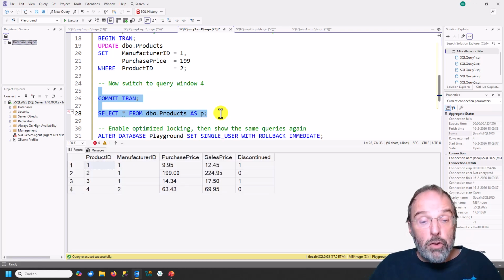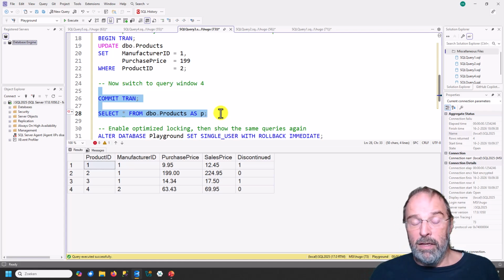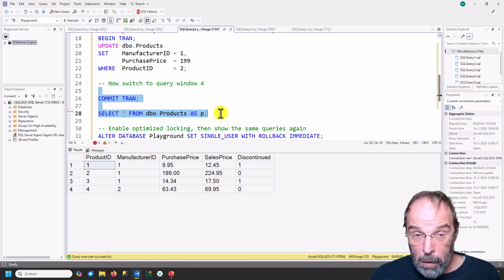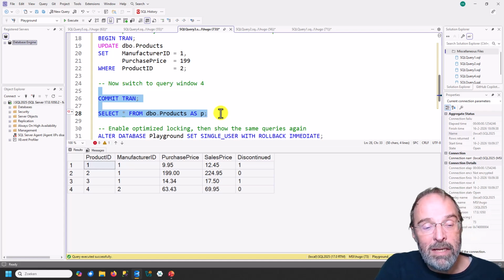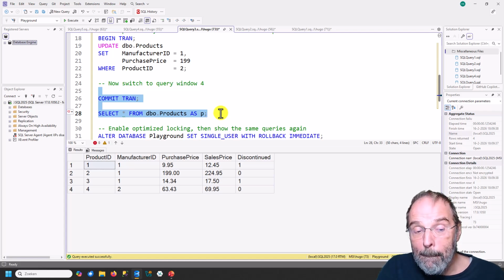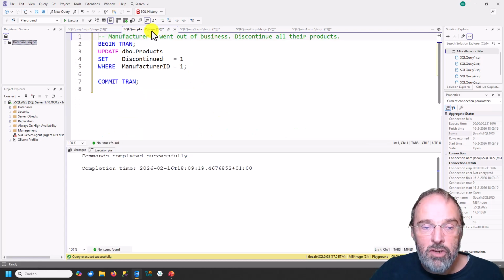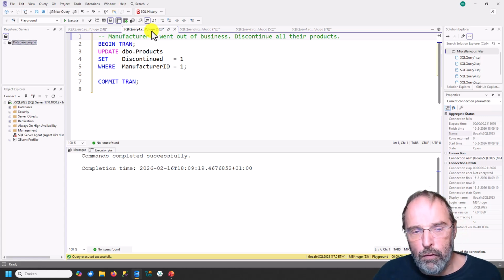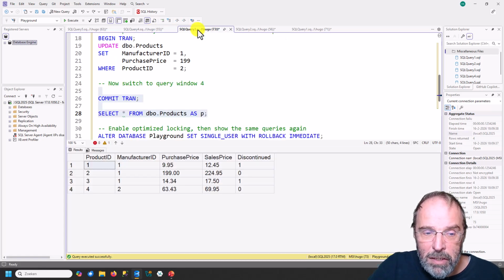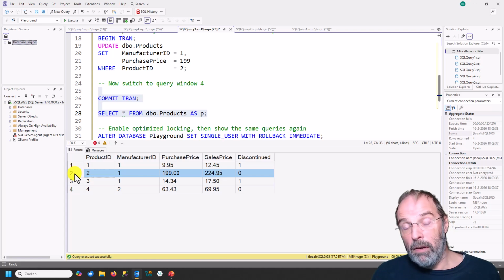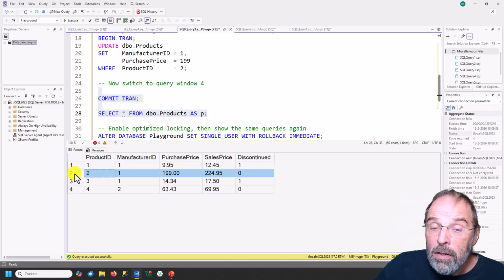But now in the results you see something weird. You see that product ID 2 has been updated to manufacturer ID 1, which is the first update we did, but it wasn't committed yet when we discontinued manufacturer 1. Product ID 2 was not committed yet, so this transaction still saw the old version of the row with manufacturer ID 2. That didn't qualify, so we didn't update it. This was committed, then this was committed, and now the effect is that one of the products from manufacturer ID 1 is not discontinued.